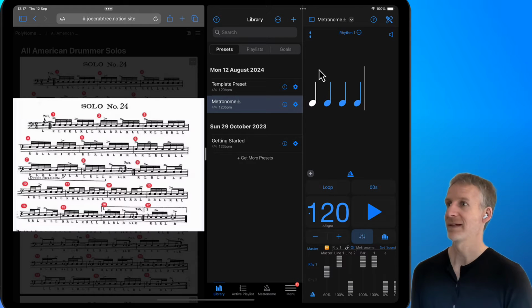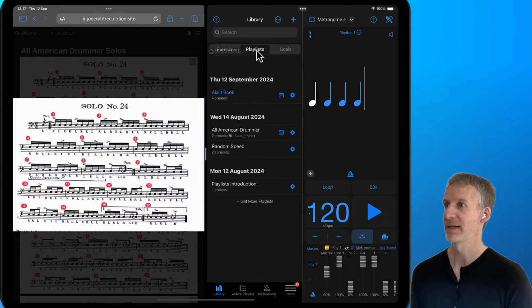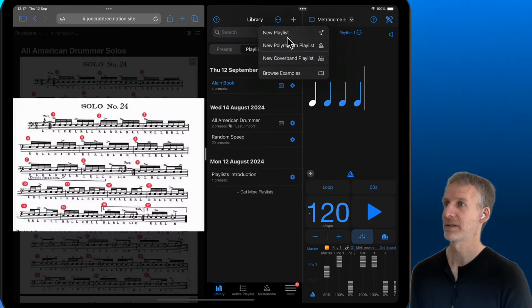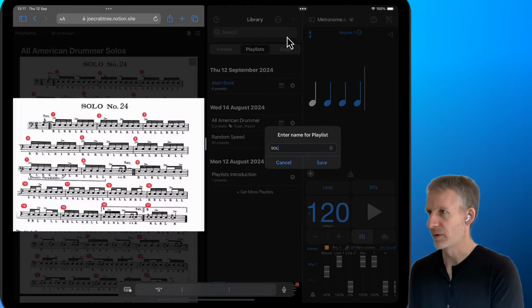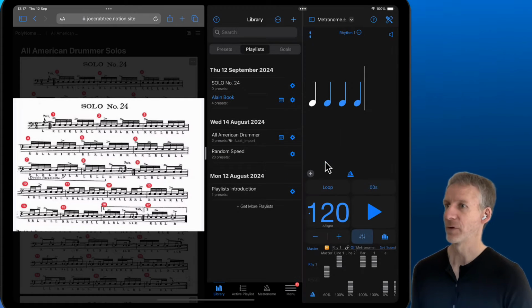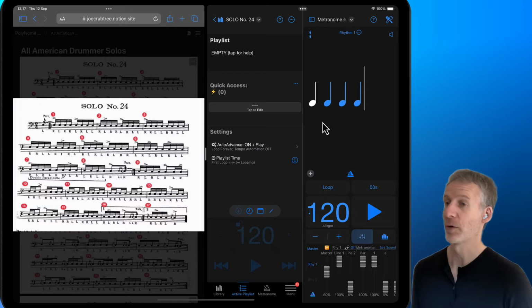So we're going to do this in a playlist, so I'll navigate to playlists and I'll create a new playlist by tapping on the plus. And I'll call it solo number 24. Hit save. I'm going to go through this pretty quickly because you can stop and rewatch.